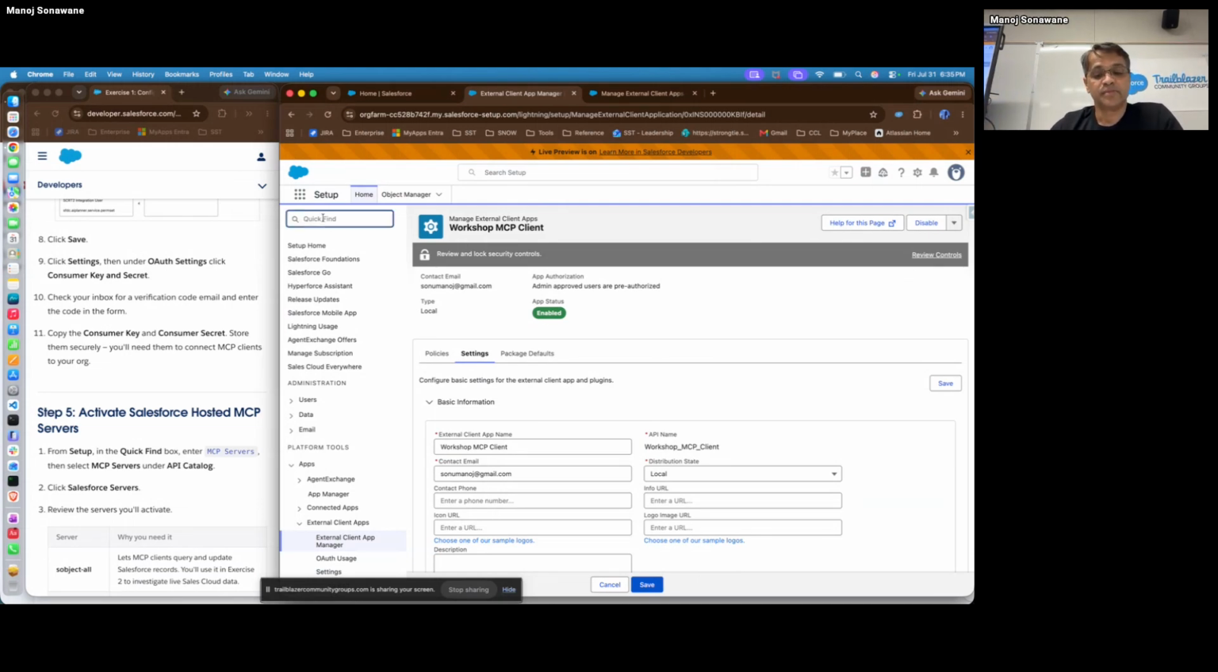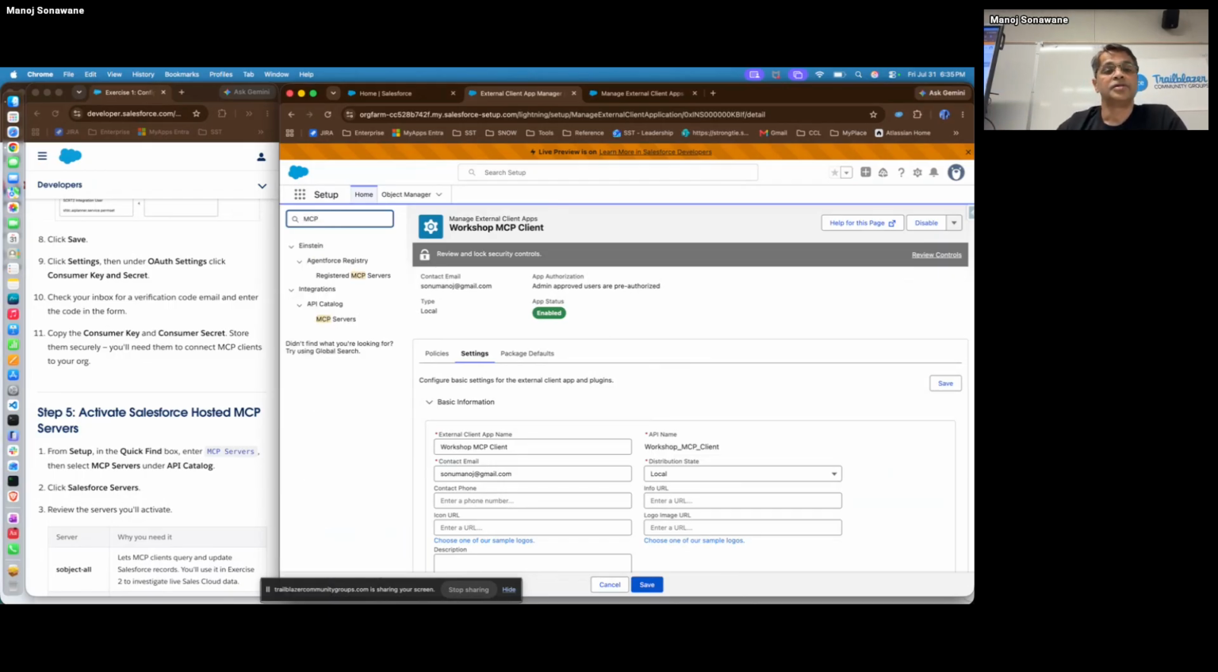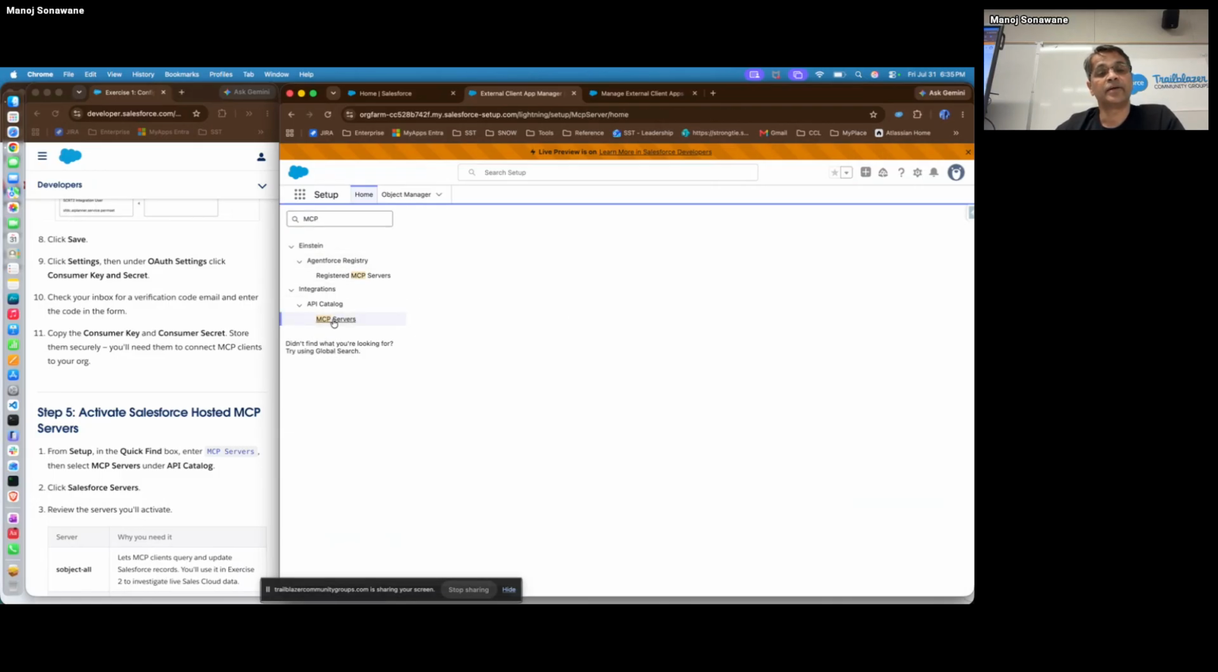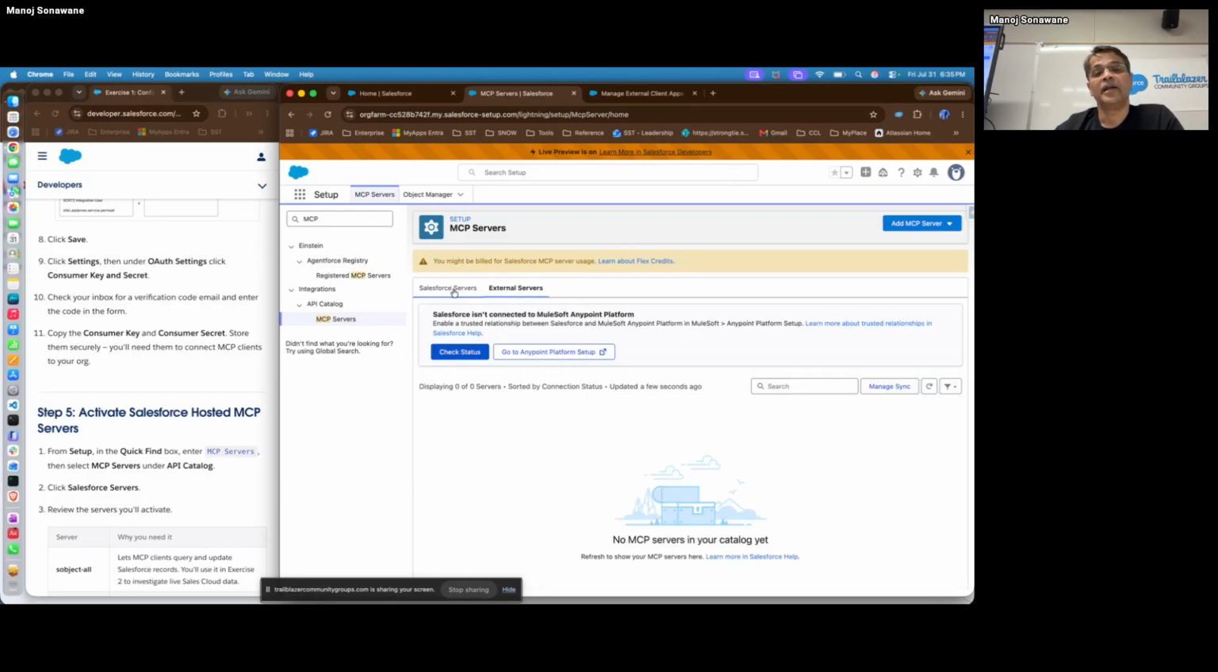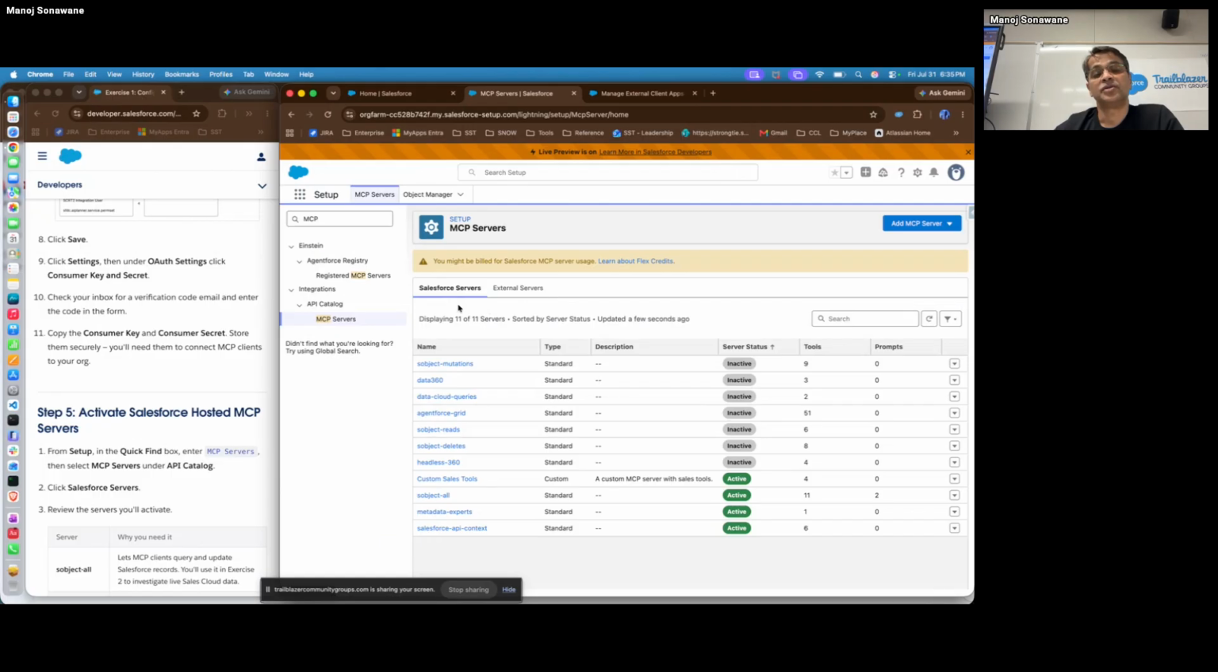So we'll go to the MCP servers and we're going to activate a few MCP servers and then consume those in the playground. So you go to setup again, back to the same screen, and go to MCP servers. Under MCP servers, there are two tabs here: external servers and MCP servers. This is Salesforce hosted MCP servers. You can create new, you can add more.